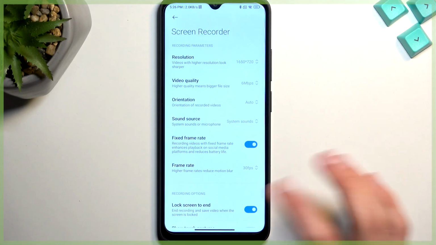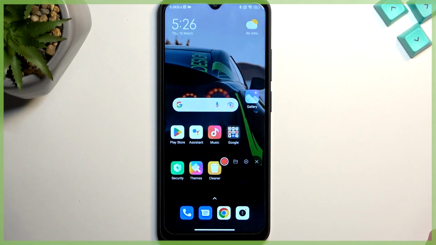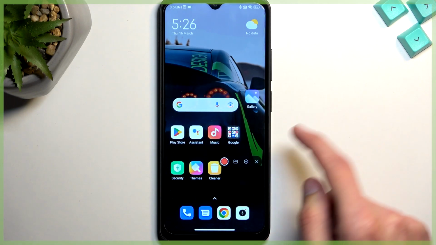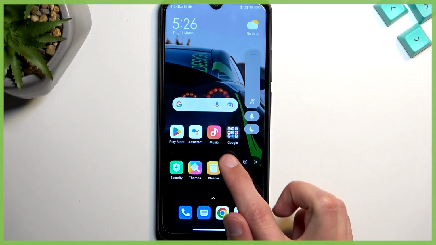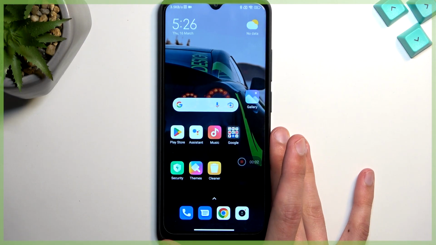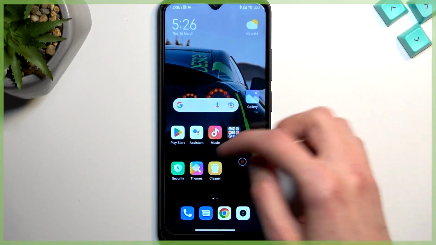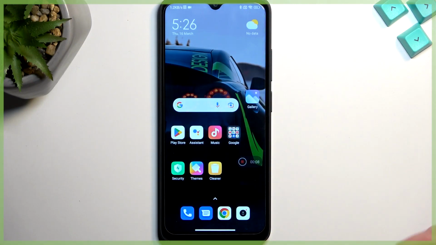Now, once that's set, you can close this, and whenever you want to record your screen, simply press on the button and then select this little red button right here to begin recording. Now, whatever you do right now will obviously be recorded by the device, so if you open up some kind of apps, they will be recorded.